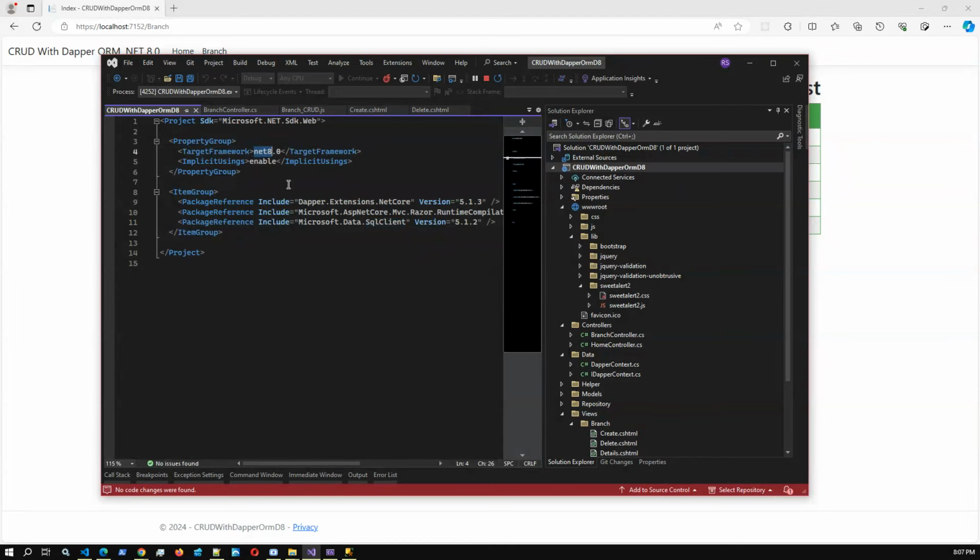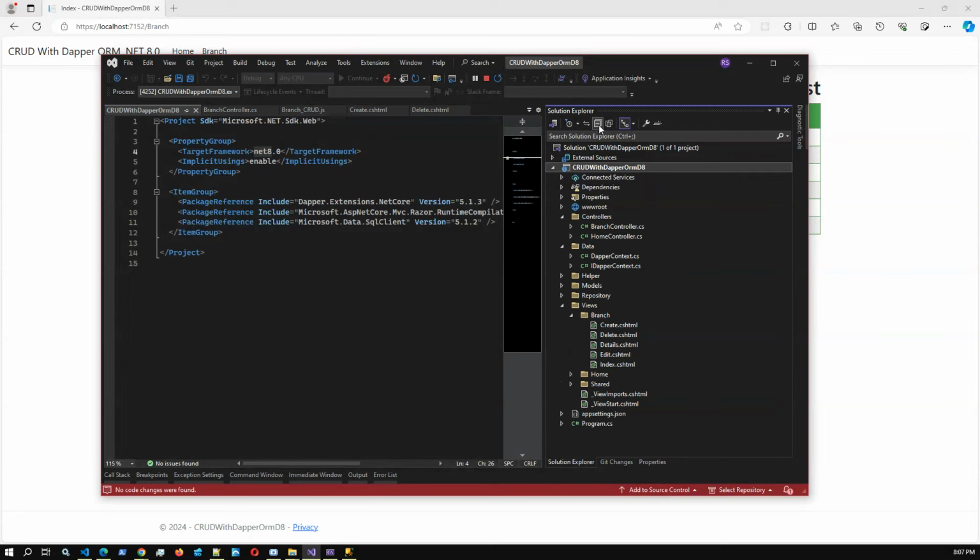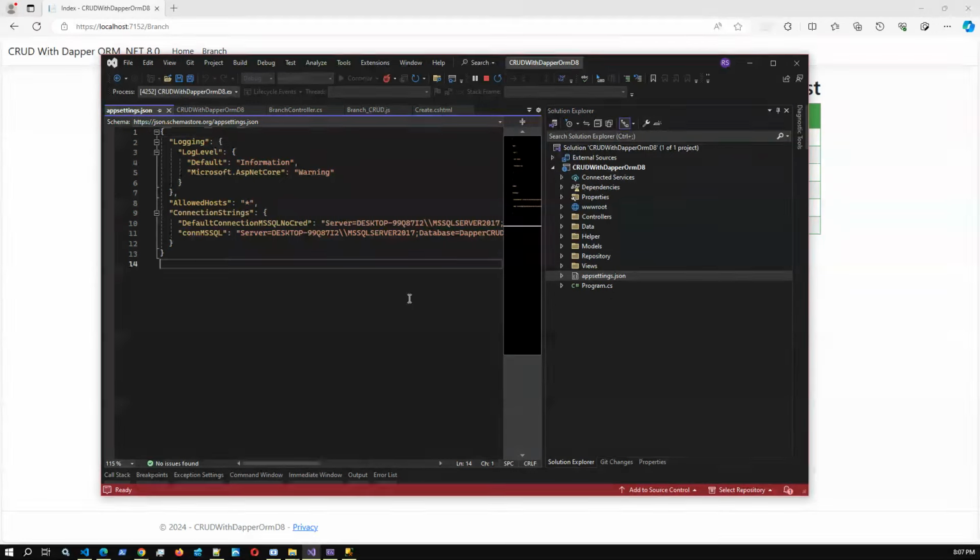Once we have done the required installation, we make sure the database connection string comes from the appsettings.json file. In the appsettings.json file, I pass two connection strings. The first one is Windows authentication, the second one is SQL Server authentication. You can use any one.